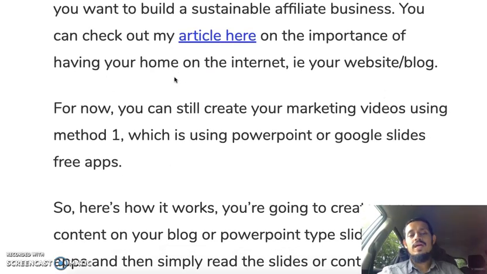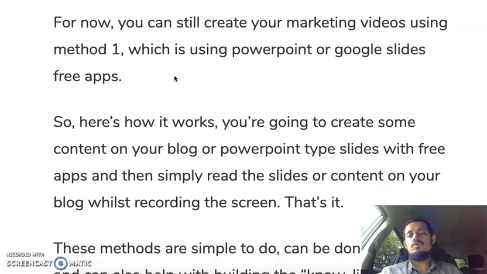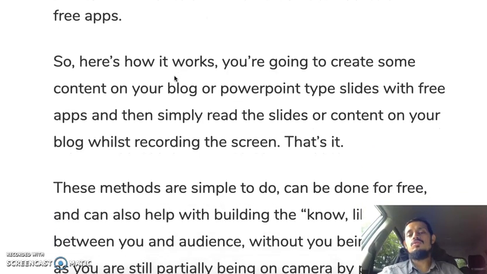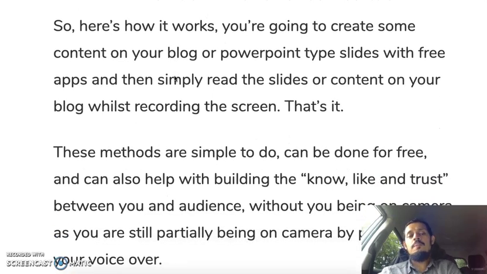So for now you can still create your marketing videos using method one, which is using the PowerPoint or Google Slides app, whichever you want to use. Here's how it works. You're going to create some content on your blog or PowerPoint slides with the free apps I've mentioned, and then simply read the slides or content on your blog whilst recording the screen.